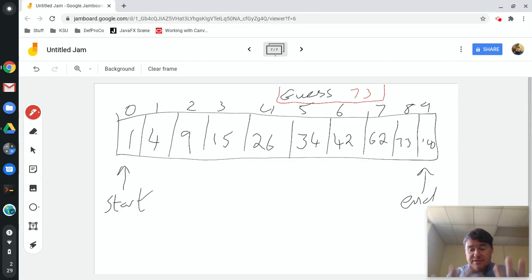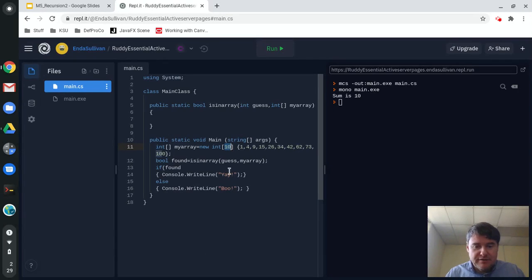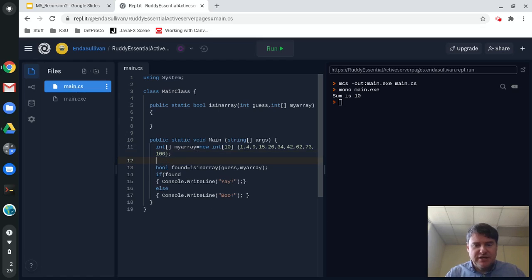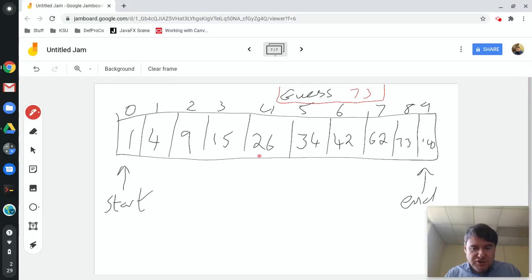So based on all of this, and let me just put my guess in because I actually think I never did that. Int guess equals 73. Great. So we're passing in our guess of 73 and the array, and we're trying to see, is it in the array? The most efficient way that I can possibly do this is I can look at the middle of the array and see if in the middle of the array that is the correct answer, i.e. is there a 73 in here?